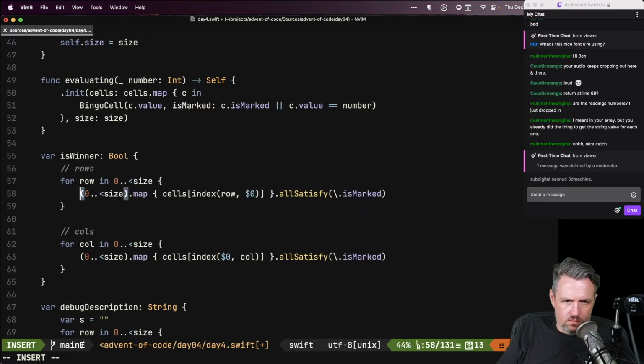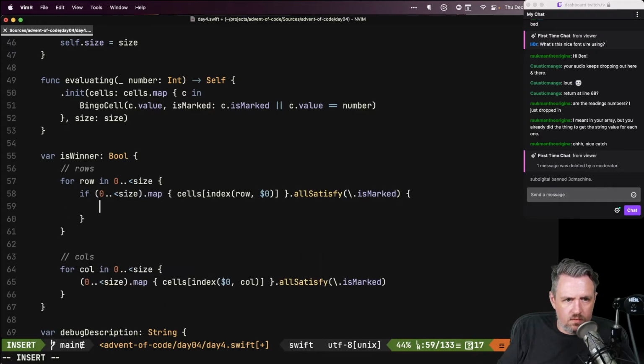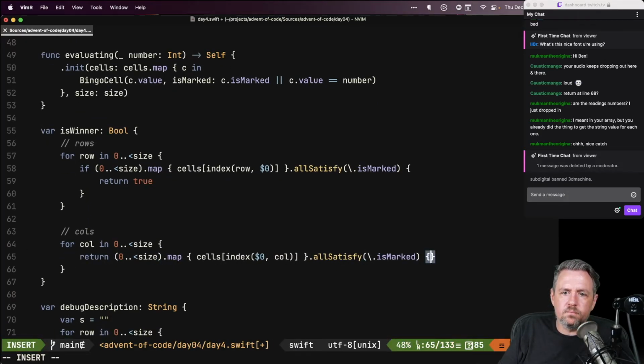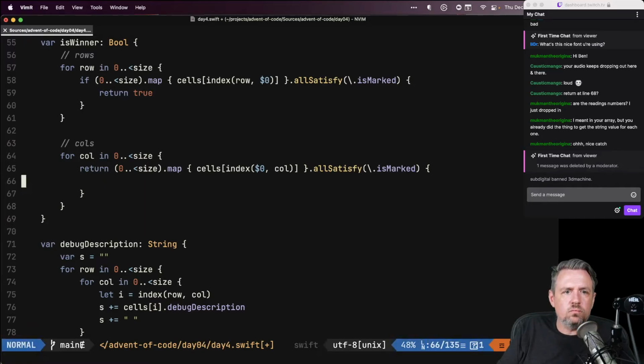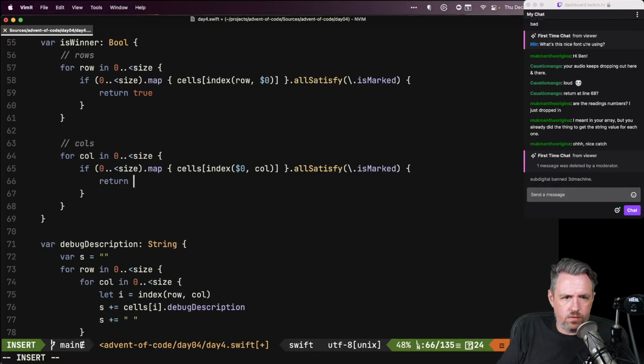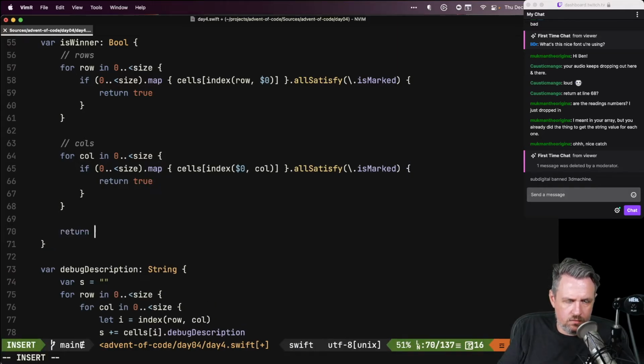So this is going to return a Boolean. So if this one is true, it will return true here. Otherwise, if it finds one here, if this whole thing is true, then return true. And if it didn't get to the end, then it'll return false.